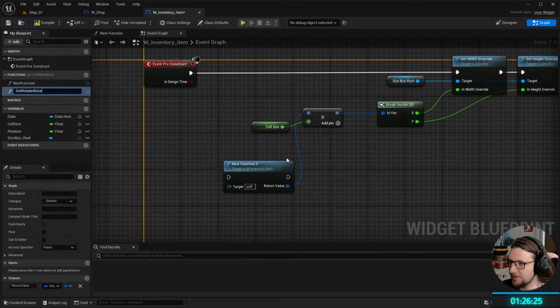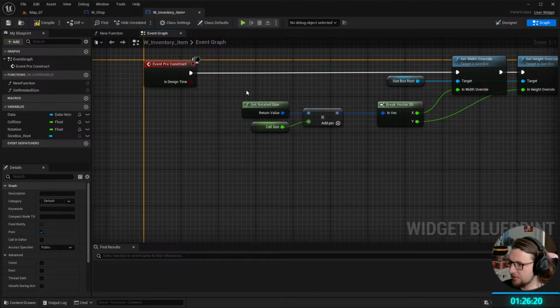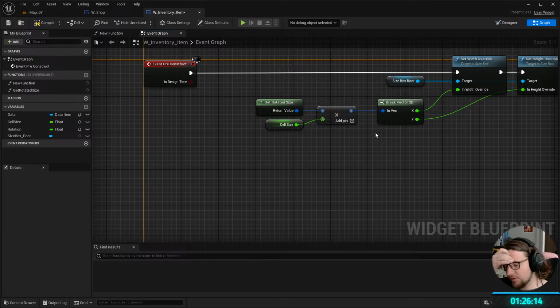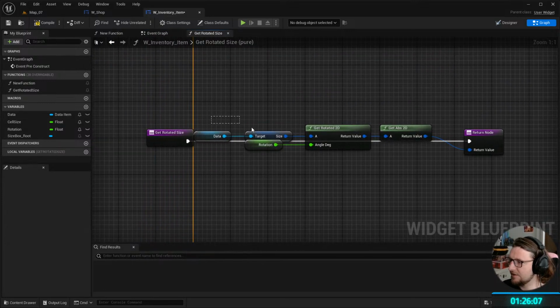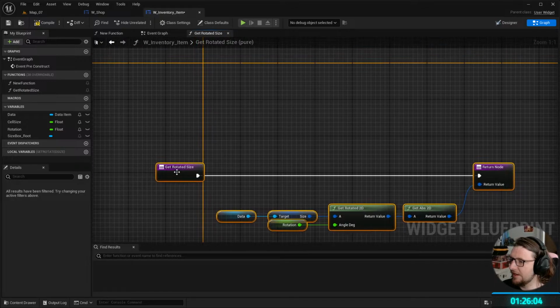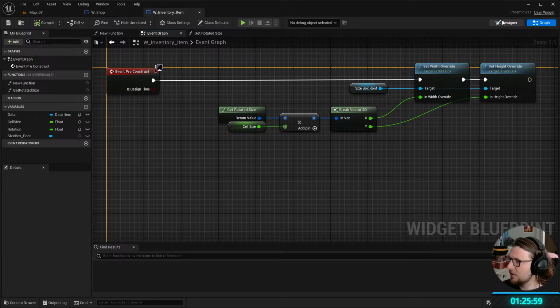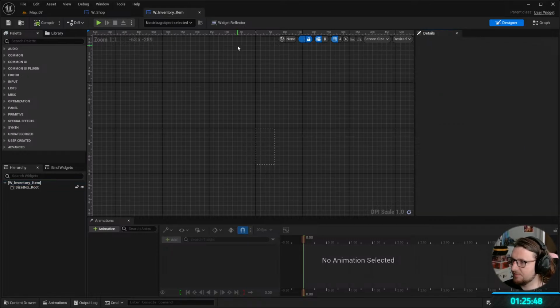Get rotated size. And the reason that this is important is because in Unreal, if you just rotate the internals, you're just translating or rotating what's rendered. You're not actually rotating the geometry. So this is going to sort that out for us. This is going to give the illusion of rotating the actual item. And so now in my designer, I come in and say, oh, the rotation is 90 or 180 or -90, we get an orientation that matches our expectations.